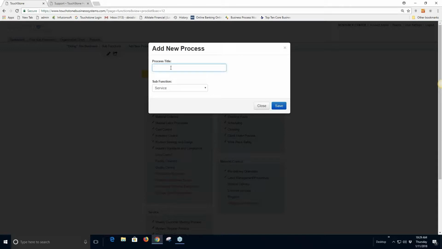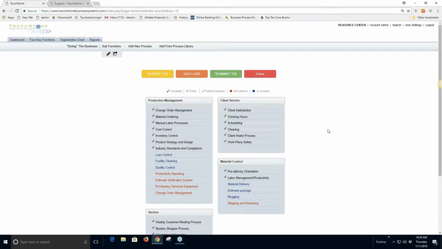So here I would click on the process title field, and then I'd put in the name of the process. Then I choose the subfunction that it goes in with the subfunction dropdown, and then I hit Save. So easy as that. That's how you add a process. Go add new process, put the name in, hit save.